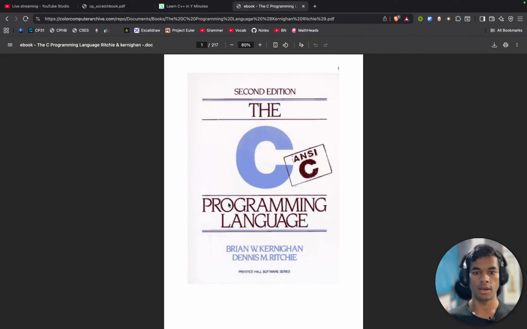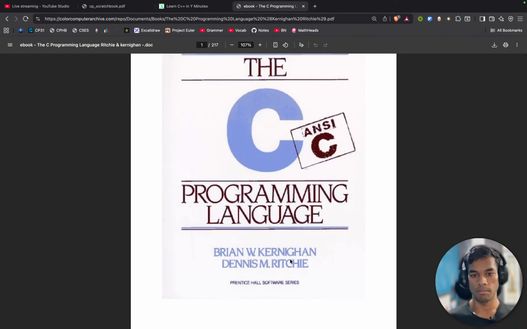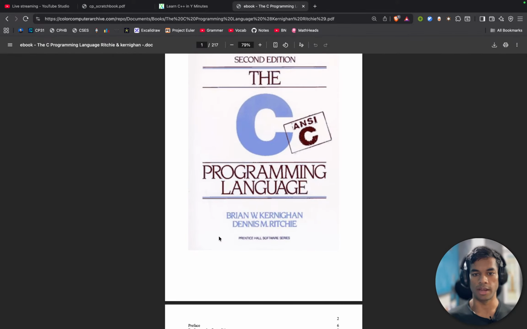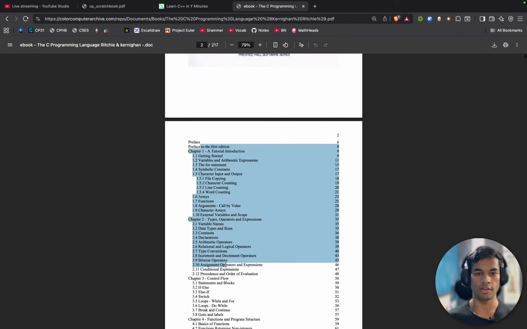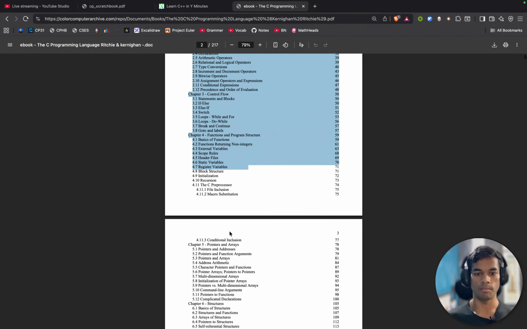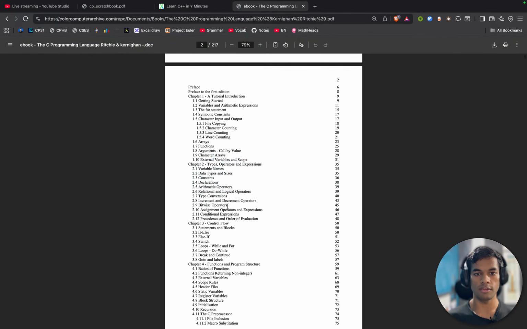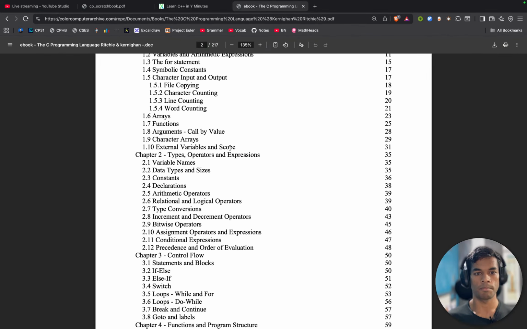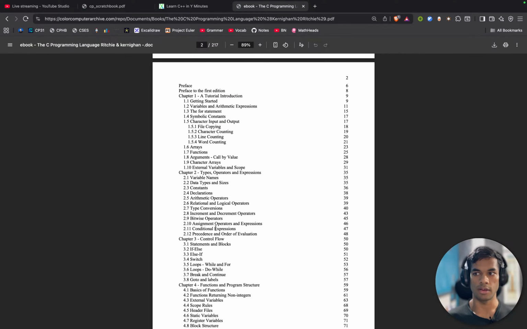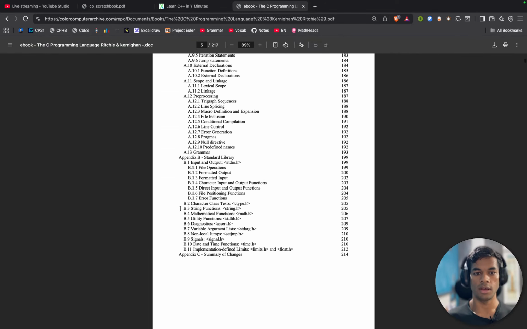This is the one written by Brian Kernighan and Dennis Ritchie. Dennis Ritchie created the C programming language, and he also created Unix along with Ken Thompson. So this is the book, and Brian Kernighan is their very good friend. He writes a lot. You can start with this book and read about C, and there are also exercises at the end of chapters.